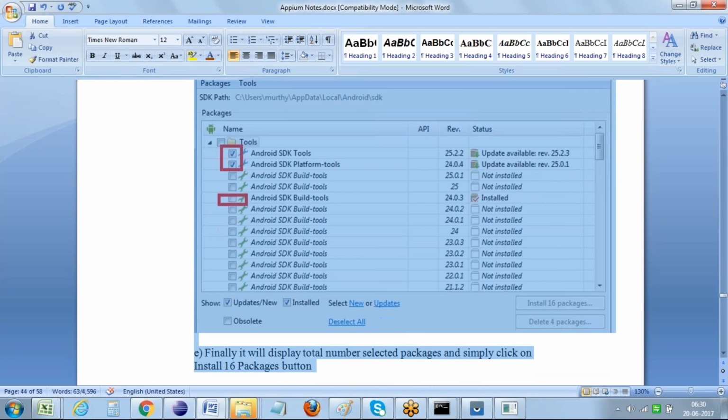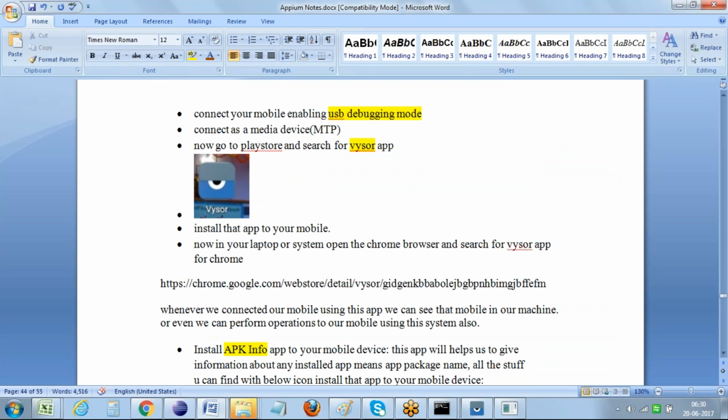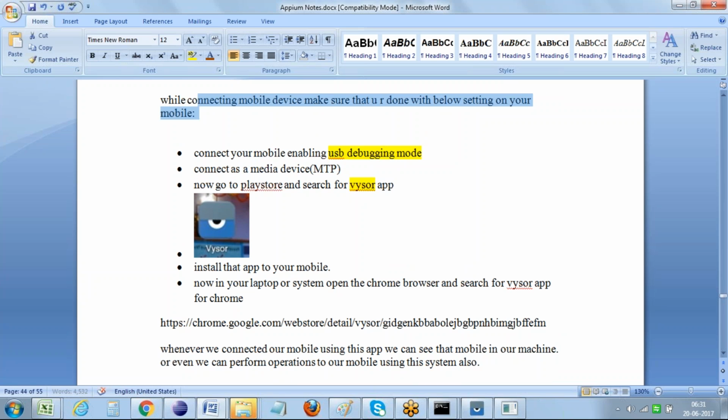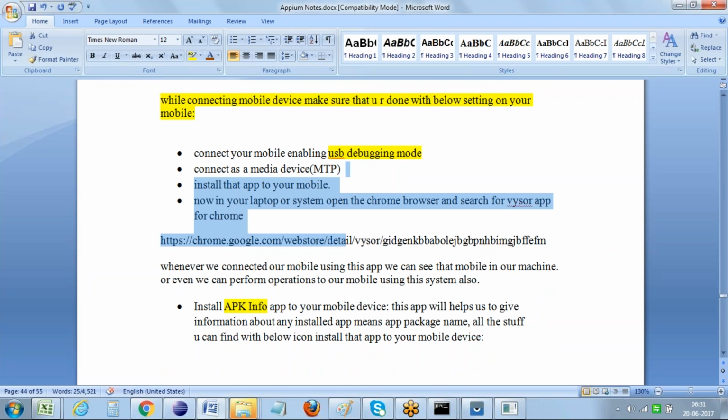Once we are done up to here, the only thing you need to do, while connecting the mobile device, is make sure that you are done with the below settings on your mobile. One is USB: connect it in USB debugging mode. Connect it as media transfer. So we no need to download this visor.